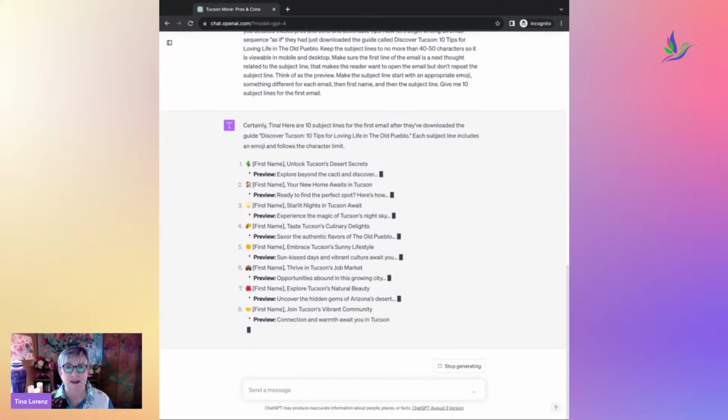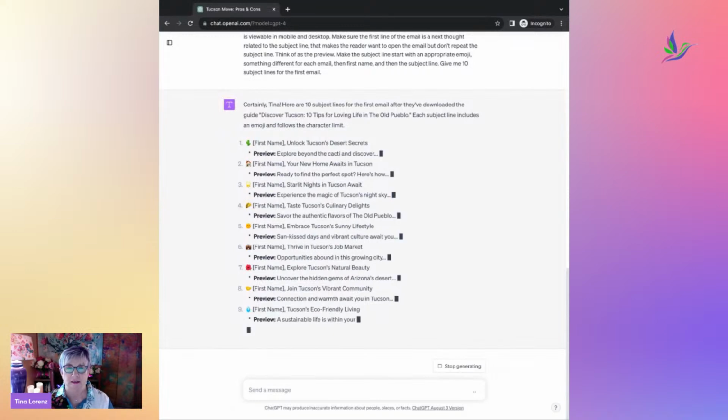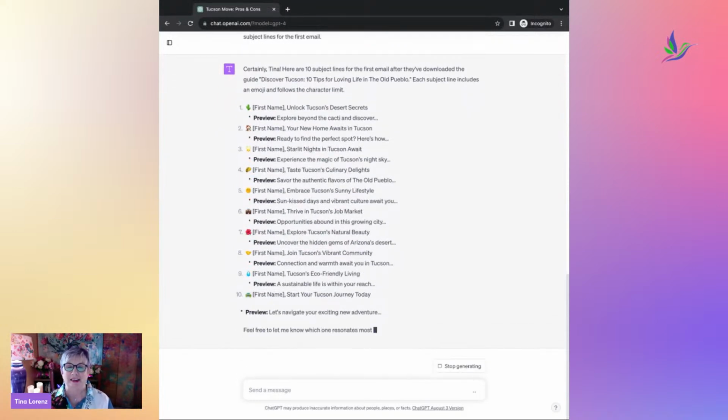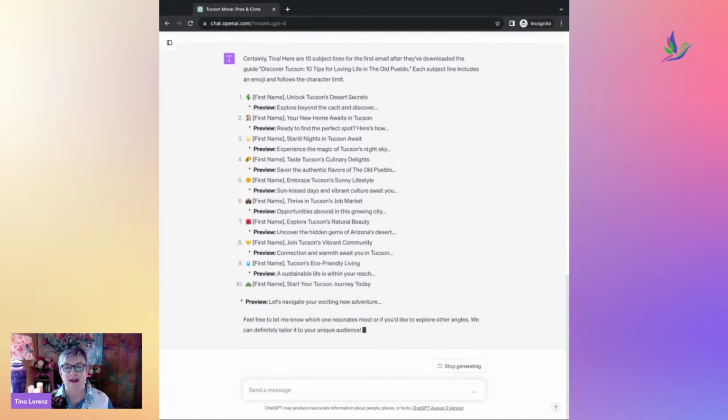Now I'm using ChatGPT 4, the paid version. It's a little slower than 3.5, but it's smarter, and you just kind of get more out of it. And then I always love how ChatGPT ends up. Feel free to let me know which one resonates more with you. So let's take a look.